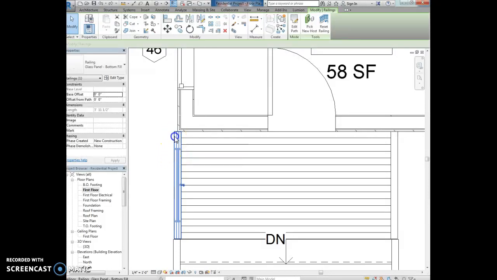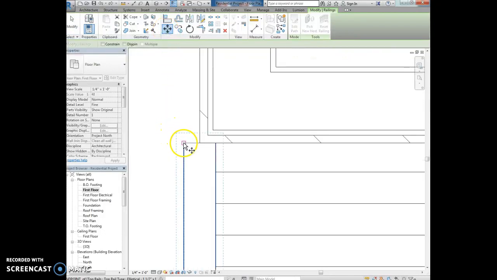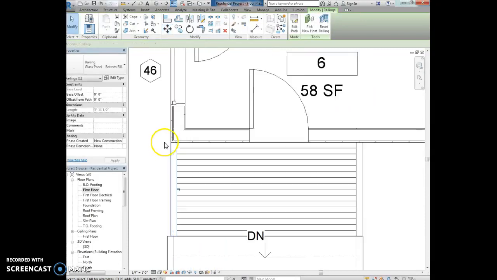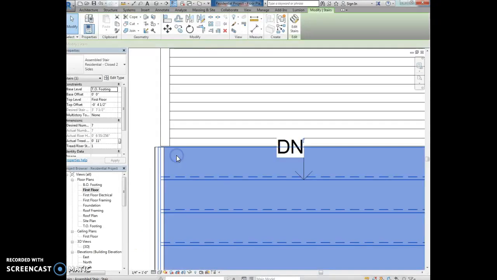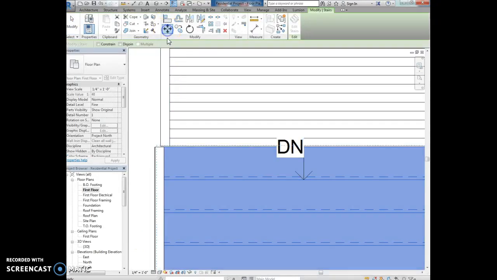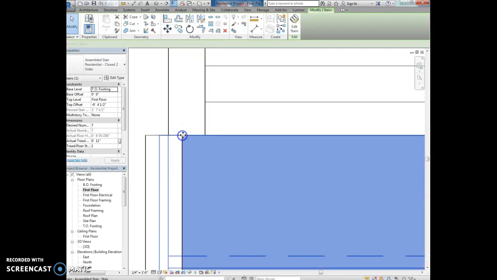So we need to fix this stuff. First, we'll click on this railing, click the Move tool, select the end point of the railing, select the end point of the house, and that moves that railing over. Second, we're going to select the stair, select Move, select the end point right here, and then click and align it to the end point over there.